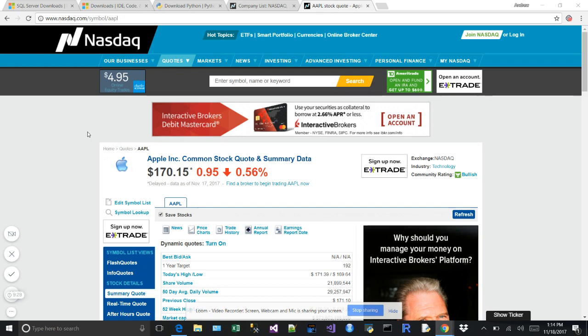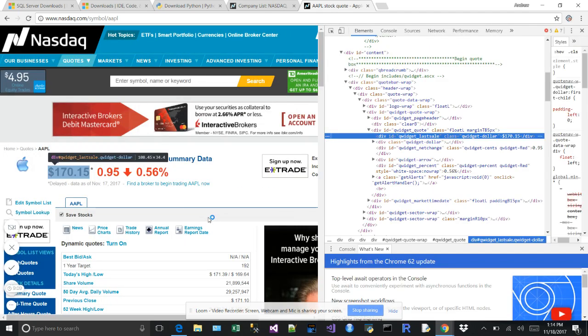But we can go ahead and take a look at what the app actually looks like. If you've never done anything with web scraping before, you might actually get addicted to it. It's kind of fun. You can take a look at what this element is. I'm going to right click on this. I'm using Chrome, so I can inspect this element. And we can see over here this 170.15. So that's the price.